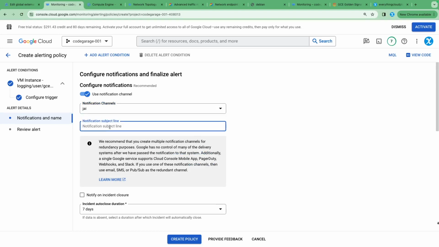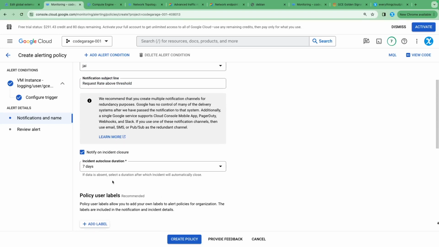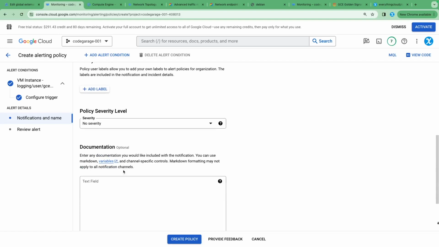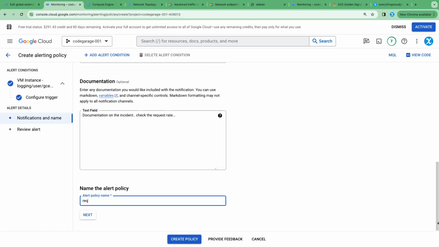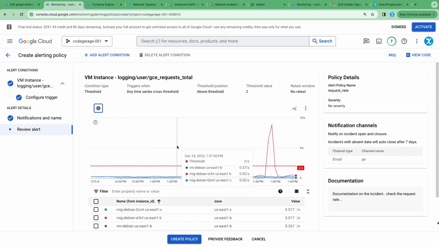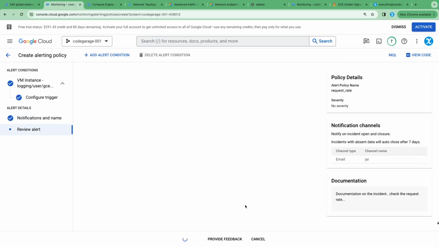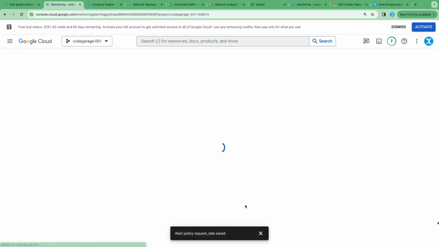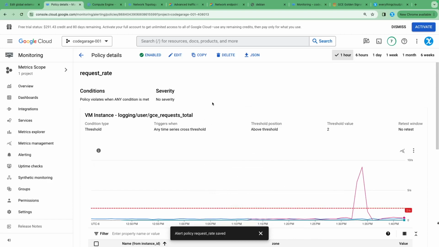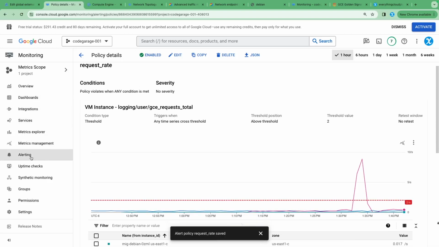I'll say request rate above threshold. Notify on incident closure. Policy name, request rate. That's my policy name. All right, I'll say create a policy. Now let the policy creation complete. Then the policy is created.